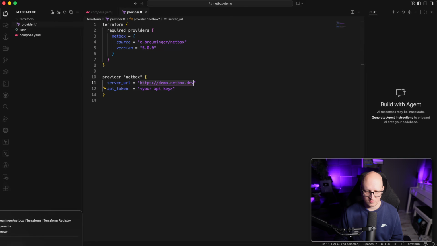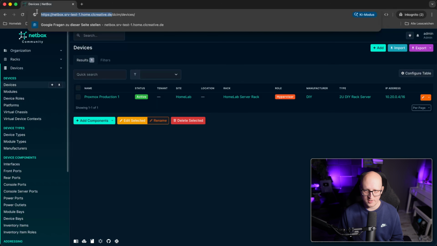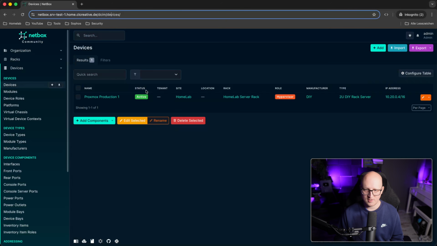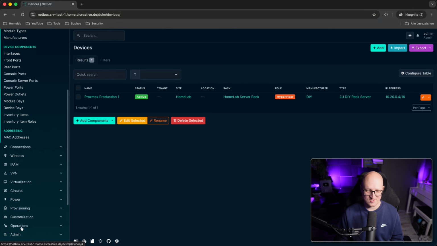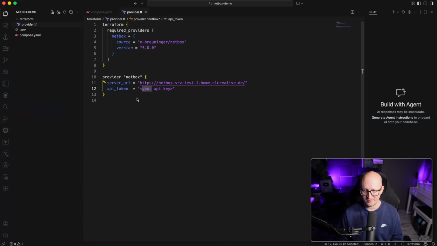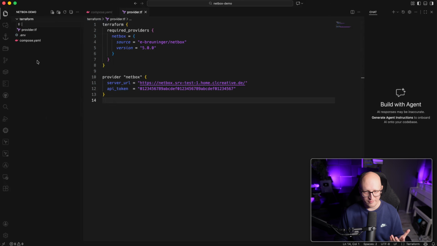So in my case, when we go back to my test environment, let's just grab the URL in here and the API key. That's why I haven't changed it in the beginning. Then I can just copy the 1, 2, 3, 4, 5 and so on API token in here. And that's basically everything. Now we can start adding our Terraform files.